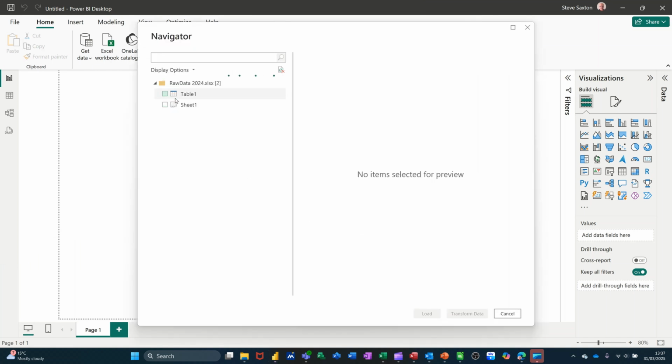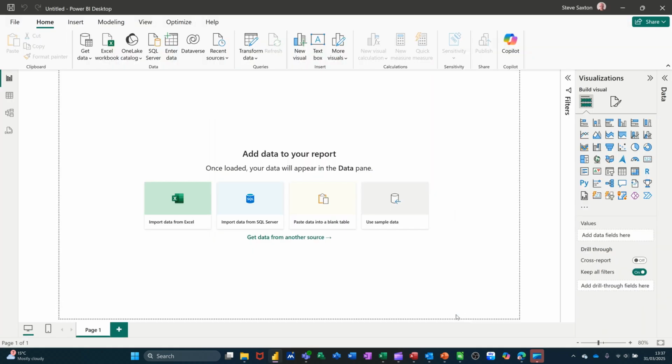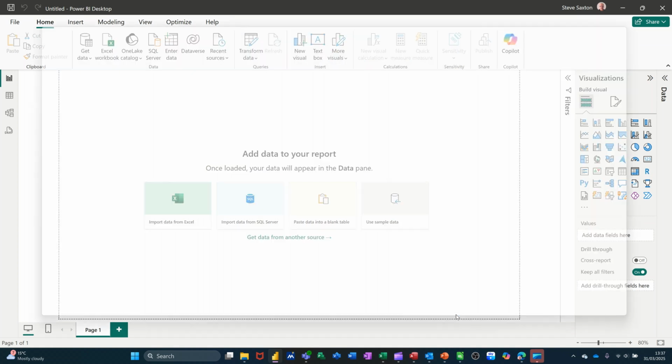Now once it recognizes the tables, you can tick the table that you want, and then it will give you a preview here. And at this stage, if you want, you can load it straight into Power BI, or you can transform the data. I'm going to transform this data a little bit because I don't like the way this is sitting. So I'm clicking transform, and then it will open up Power Query Editor, which is exactly the same as what you get in Excel. So if you're familiar with that, you'll be familiar with this.